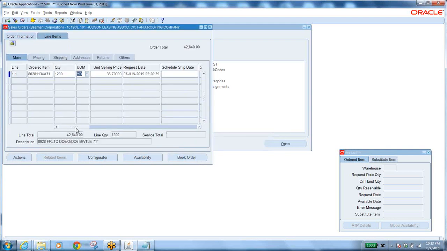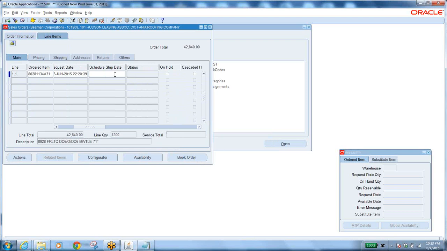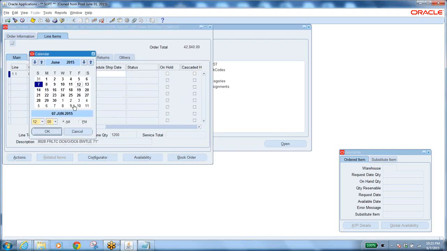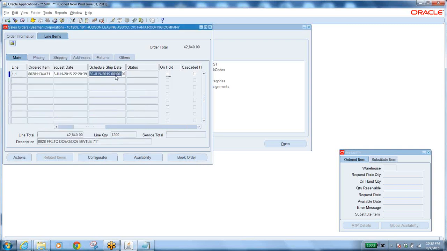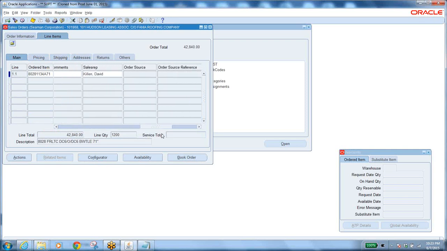Okay, let me complete first. Here is the schedule ship date. I want this item by month end. I entered the 30th. Fine. Now, is there anything else to be entered? See, white fields are optional, yellow fields are mandatory.